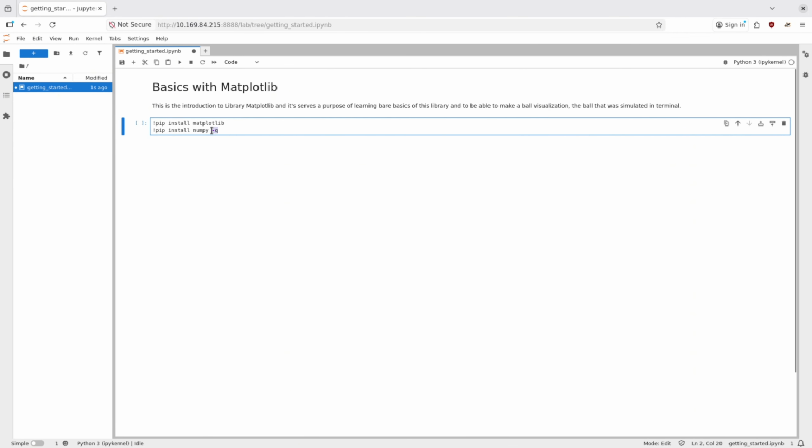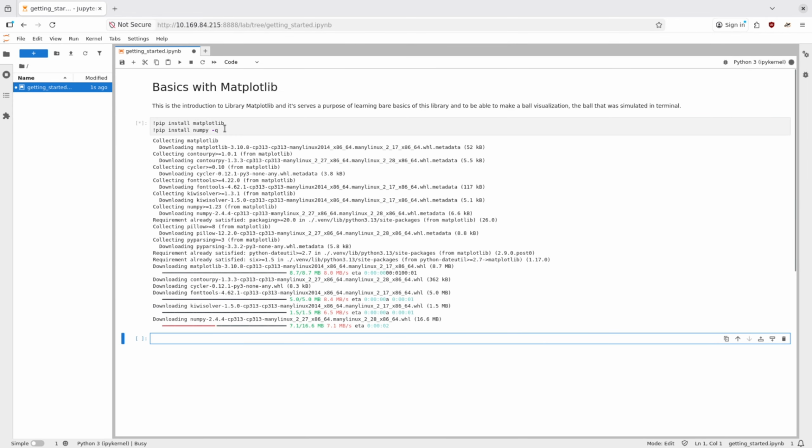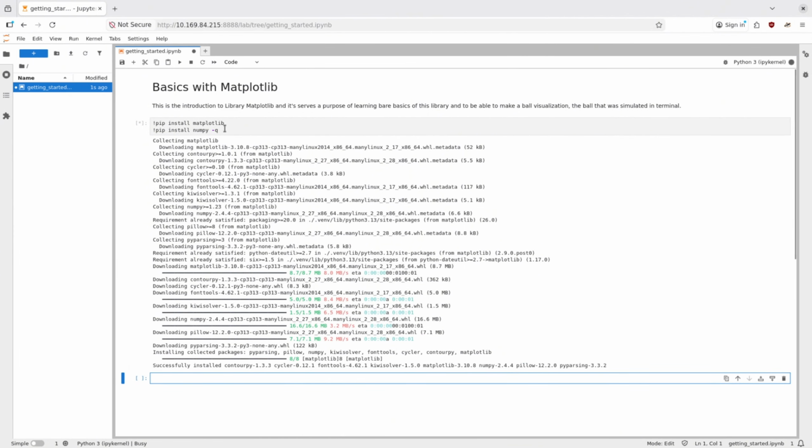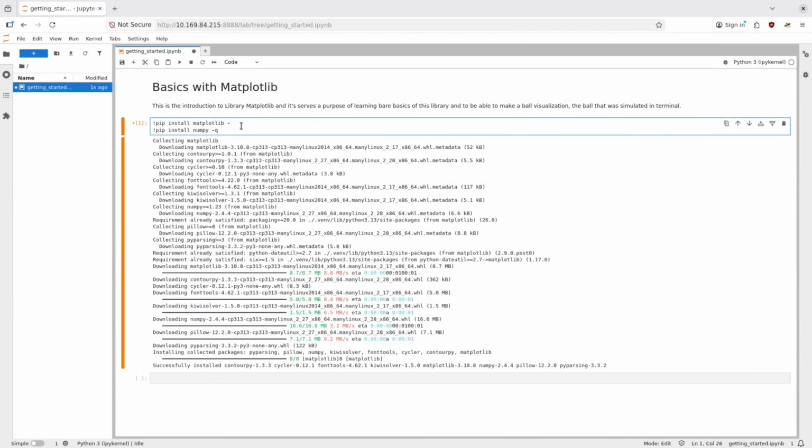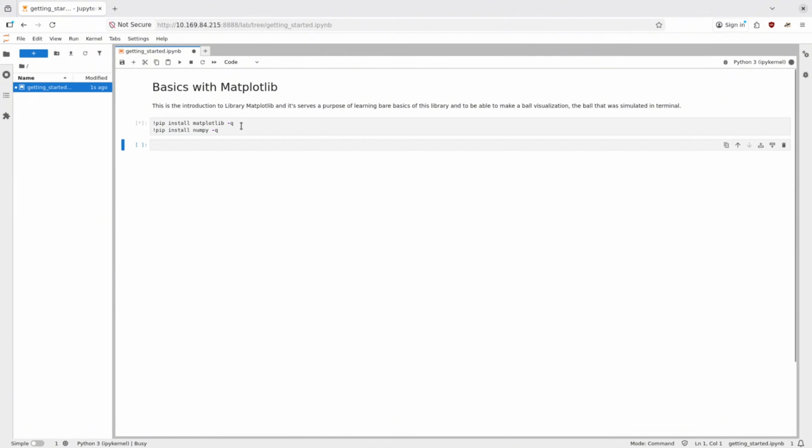This means that it's going to quietly install in the background, and you're not going to see anything that is installing. But to be able to see that it's working, just this time I will leave this one without Q, and this one, numpy, I will put Q. So let's press Shift Enter and wait a second. As you can see, it's installing. You can see now it's installed, but I do not want to see everything written like this, so I will just put Q as well on matplotlib, and it's not going to be shown. So, quietly installed in the background.